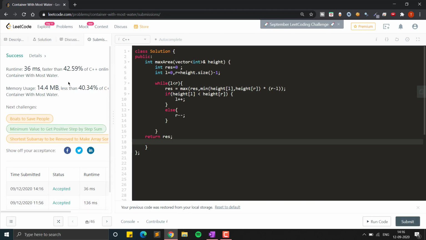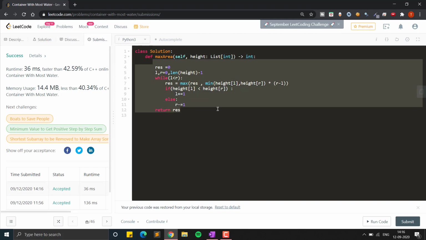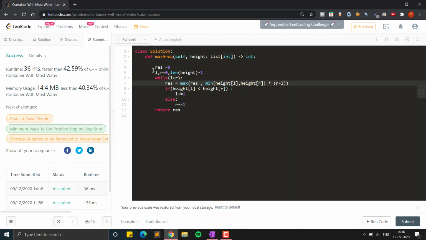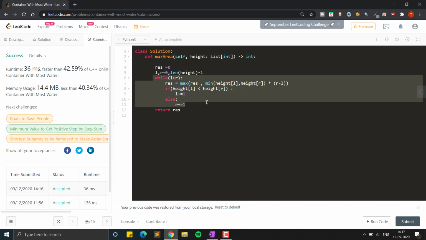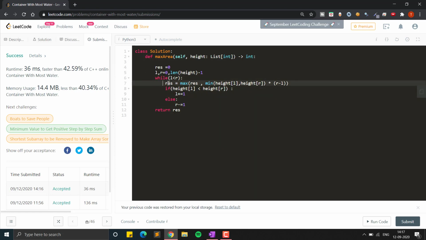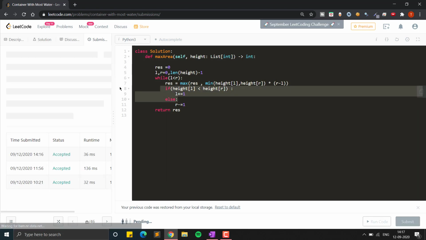So yeah, it worked. So let's find the C++ solution, Python solution, and you can see it's simple, because as I've shown you in the algorithm, it is similar to that. So we are simply initializing our result and the left and right values. Then we are writing a condition that while left is less than right, then we'll simply proceed. This is similar to C++, you can understand that. So let's submit this also.